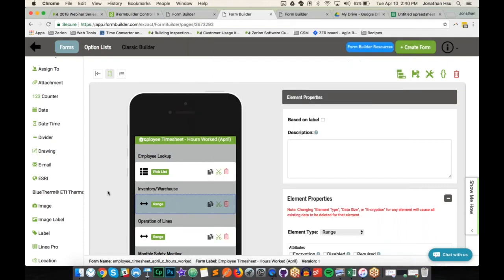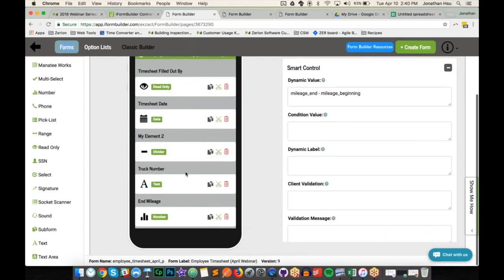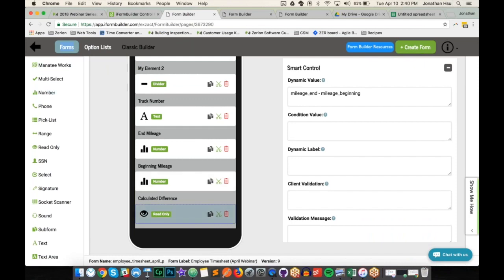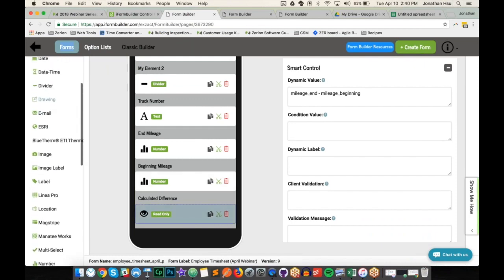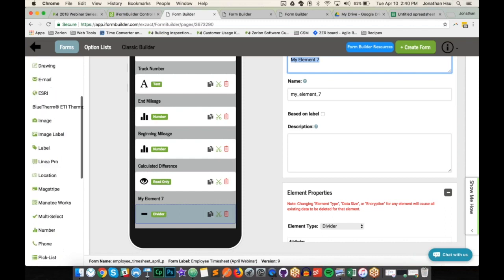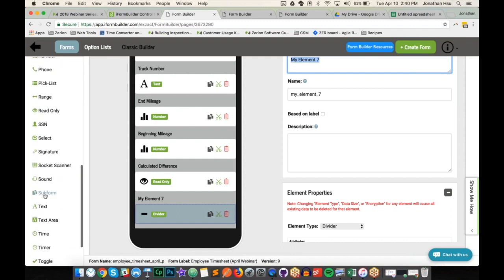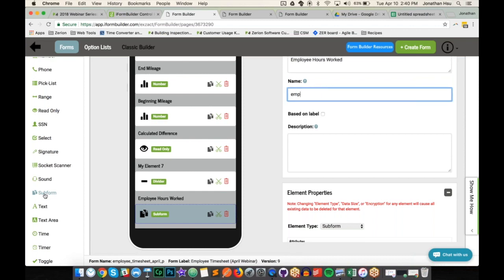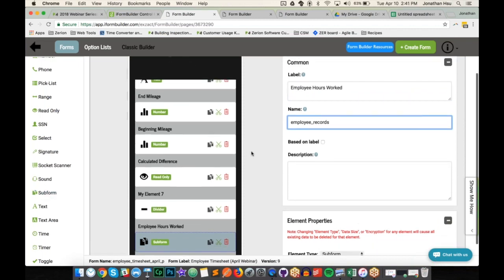So now the next thing we need to do is take this employee timesheet and connect it to our parent, which is over here. So again, what I want to do is add a divider. And then I'm going to scroll down and add a subform element. So a subform is just going to be a mechanism where inside of one form, I can reference a second form. So I'm going to call this employee hours worked. I'm going to set the data column name as employee records.